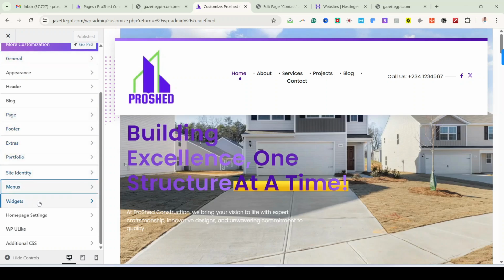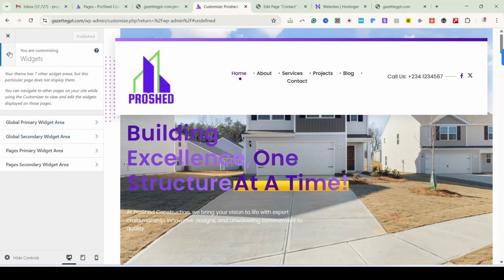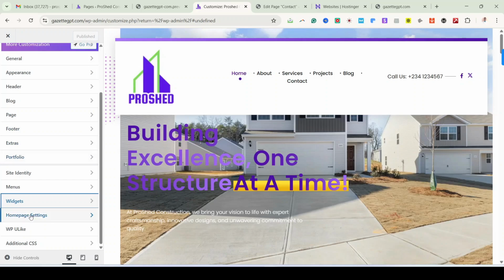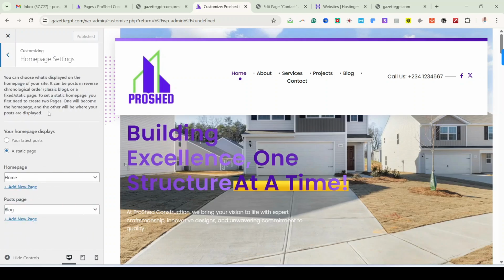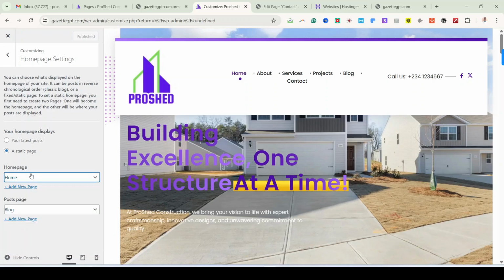So what else do we need to touch? The widgets, we didn't use much widgets because it's more of a website, not a blog. And then the home page settings. This is where you're going to select two things: your home page and your post page. Since it's a website and not a blog, you want your home page to be a static page, which is one of the pages that we've used for home page, which is this home. And then your post page should fall under your blog. So you select static and then you publish that.